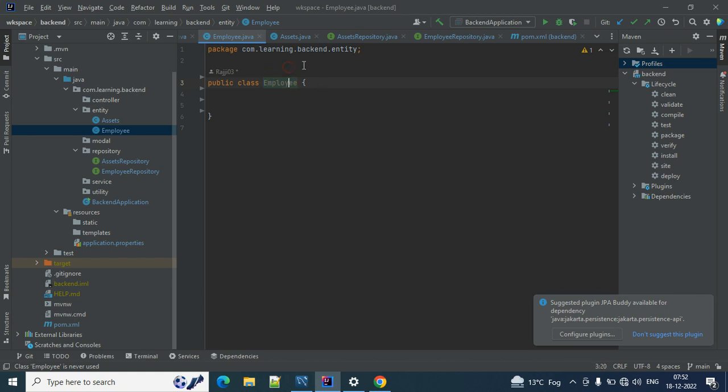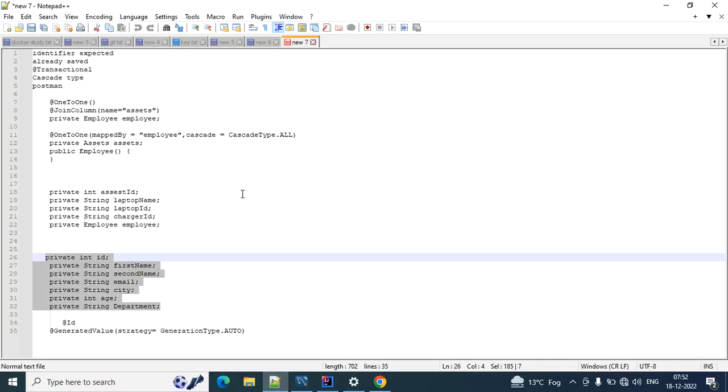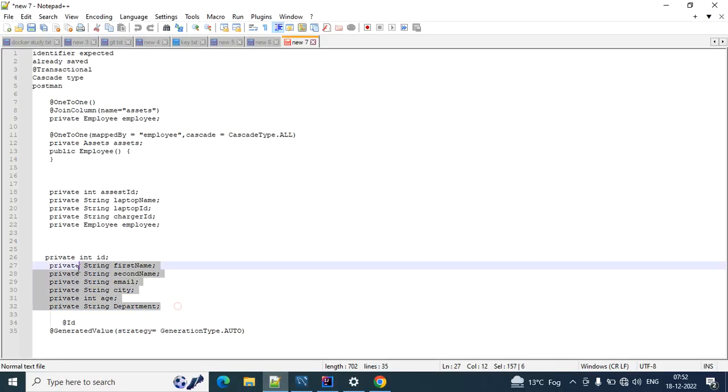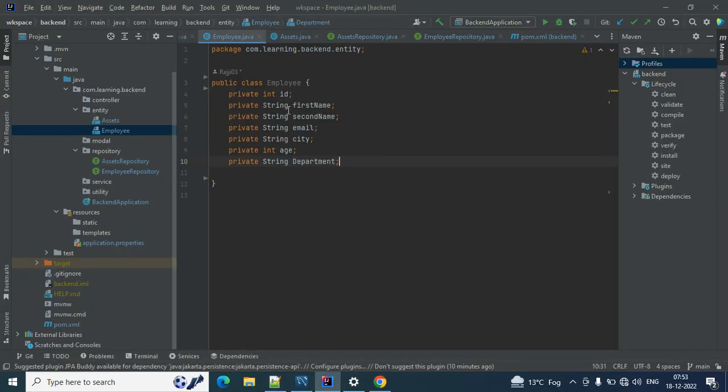So let's start by creating its properties. I have also already written down those properties, so let me take them from here. These are some properties that I need to give to my employee table. So what we have is a unique identifier, first name, second name, email, city. All these are some basic properties. So now let's create the constructor and getters and setters for it.